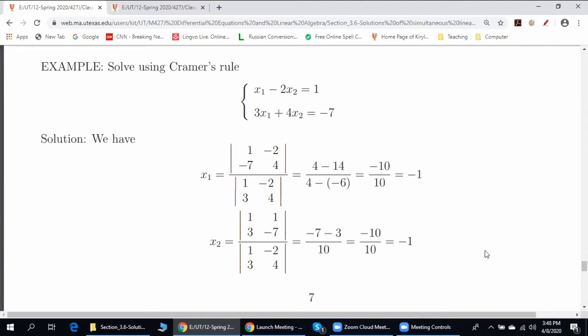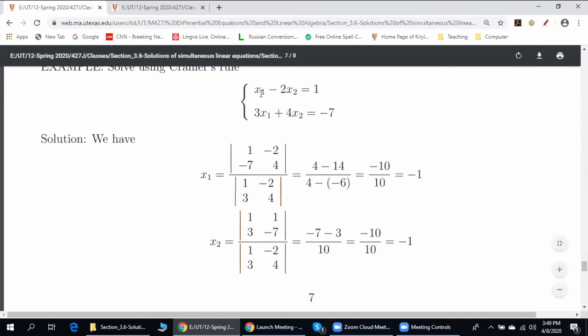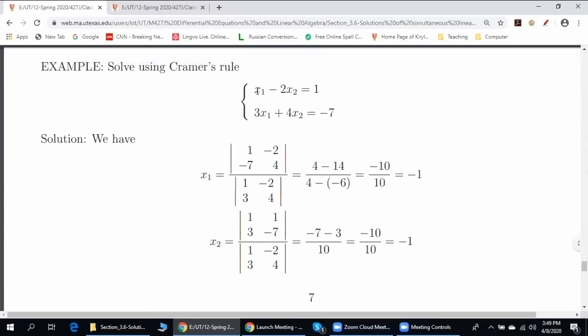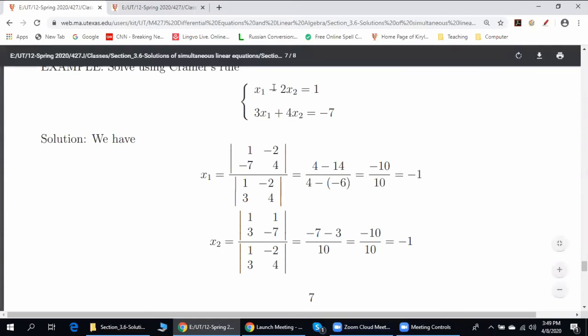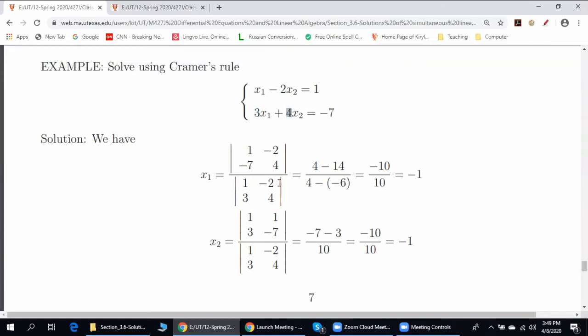Think about questions. For the example you just showed, Cramer's rule, which matrix are you referring to? Matrix A, we call it the matrix of the system, is 1, -2, 3, 4. This is matrix A. And therefore, here and here, we have its determinant. Okay.